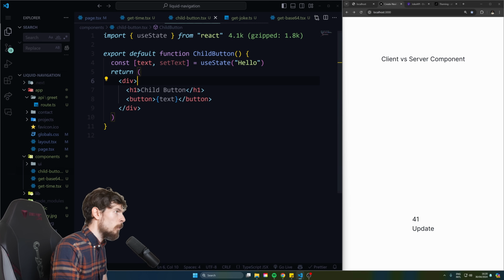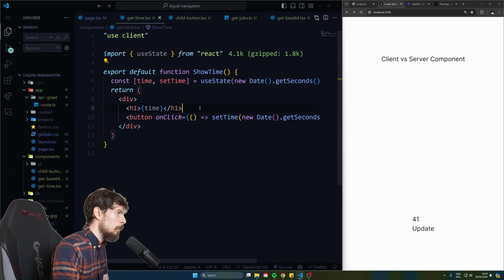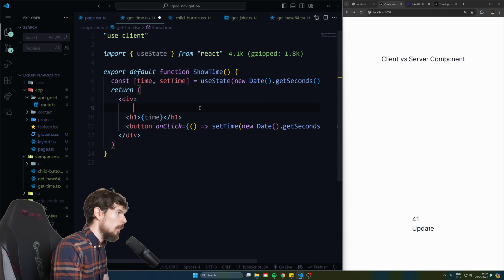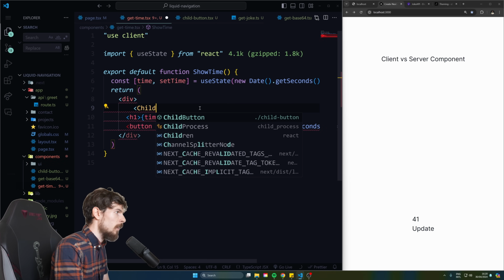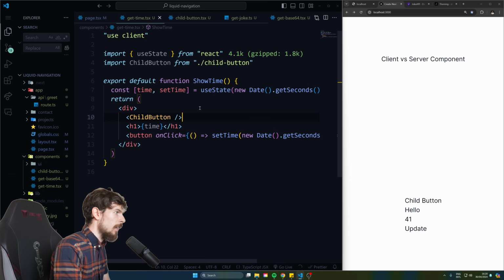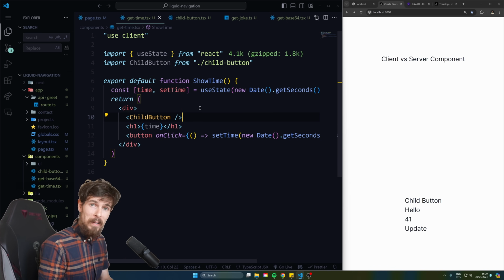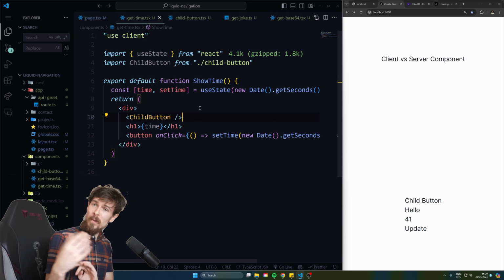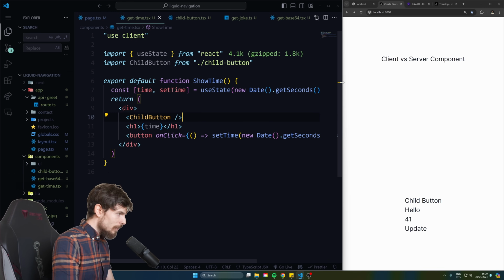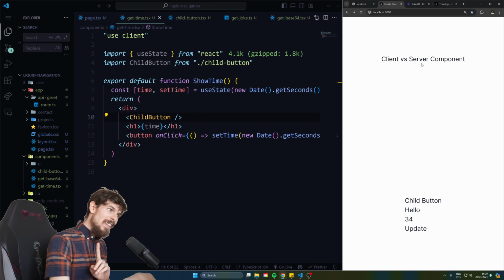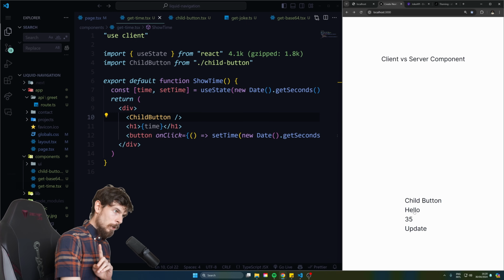Now let's try to render this out in the show time here. Let's head back, and maybe at the top here we'll say child button like that. Now when we hit save, as you can see, I'm not getting any errors saying you haven't marked this with use client, you're using use effect, you're using hooks or whatever. That's because it's a child component of it. As you can see, everything still works fine.